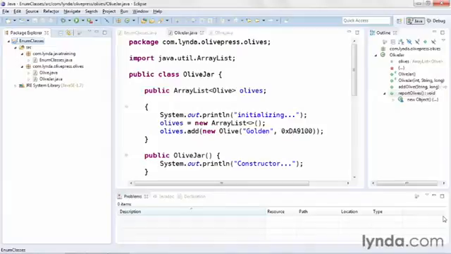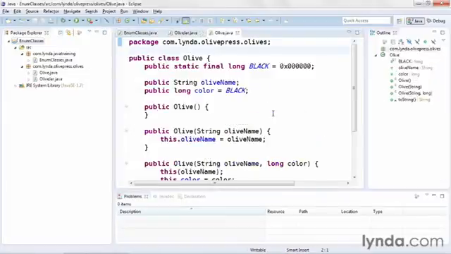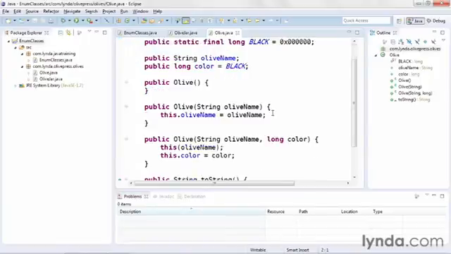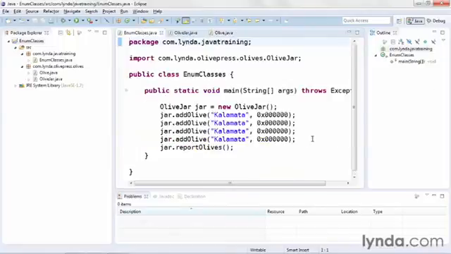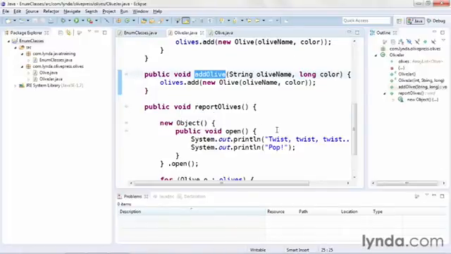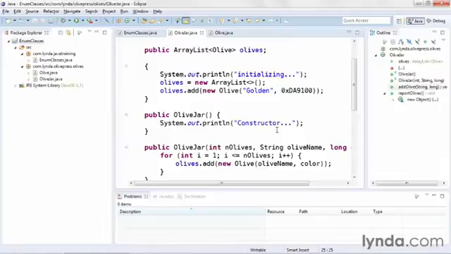I'm working in a version of my Olives application named enum classes. Right now, my olive names are all represented as strings. So for example, if I go to olive.java, that class has a public field named olive name data typed as a string. And that data type is reflected in all of the constructor methods and in the toString method. And in the main method, I'm calling a method of the olive jar called addOlive, and I'm passing in a string. And within that class, olive_jar, I'm passing in a string again here.